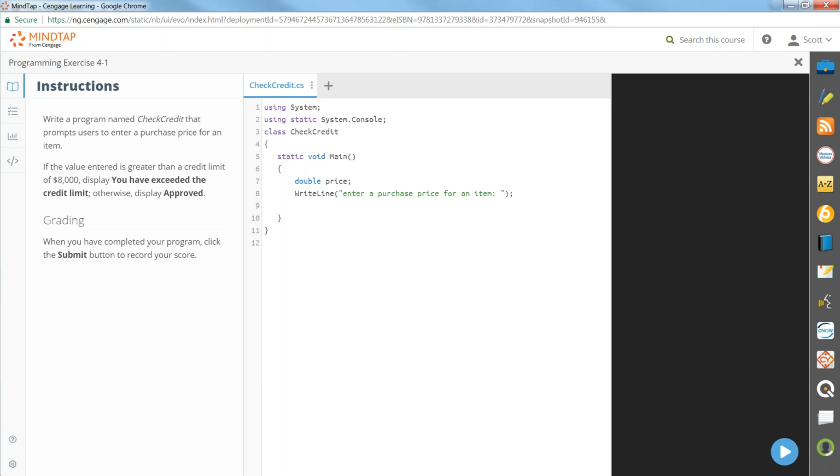Now, whatever they enter, price will receive that value. So price is equivalent to, I want the data to be in the form of a double. And then we'll have to parse what we read in, which is our ReadLine. There we go. So we'll have our ReadLine. We'll parse whatever we received from ReadLine, convert that into a double, and that will be the value assigned to the price variable. We come down.